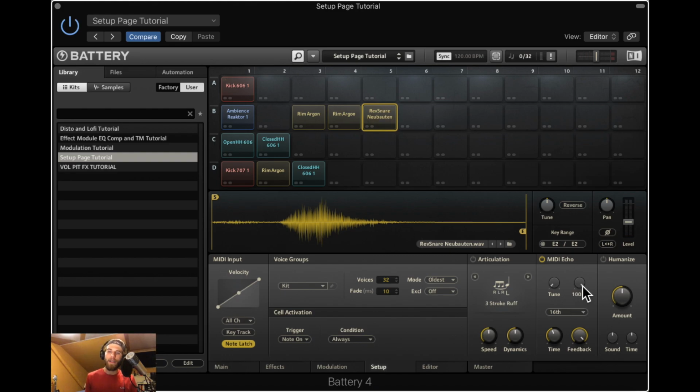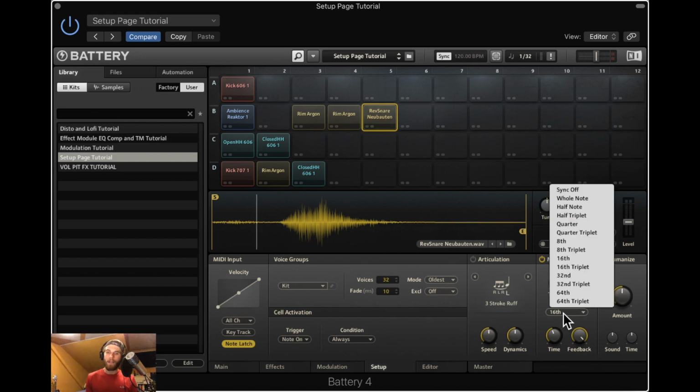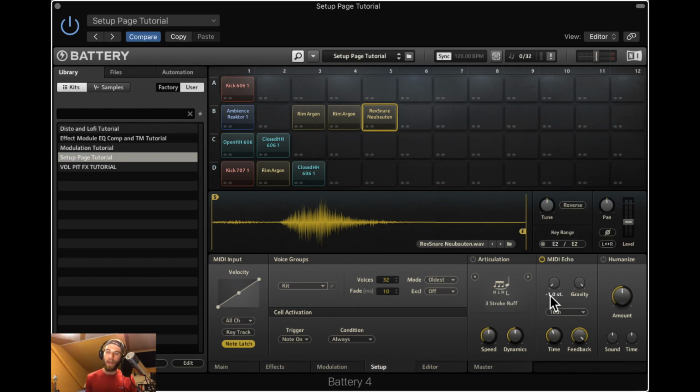But the gravity is going to determine how fast or slow the echo is. All the way to the right, as I have here, is going to slow the echo down consecutively. All the way to the left is going to speed it up consecutively. The tune is going to select whether you want it to go up or down in pitch with each echo. This just syncs it to any note you want to select and how you want the echo to act note-wise, I would say.